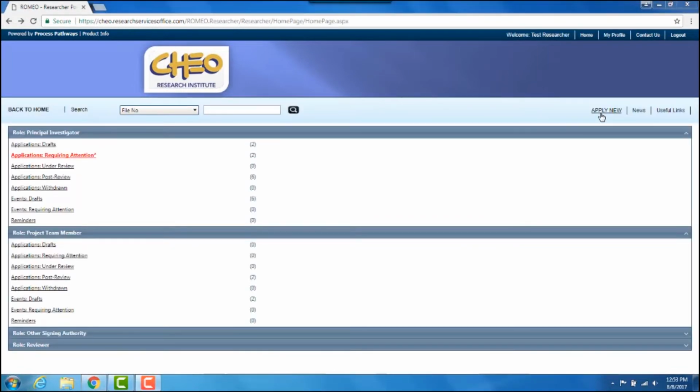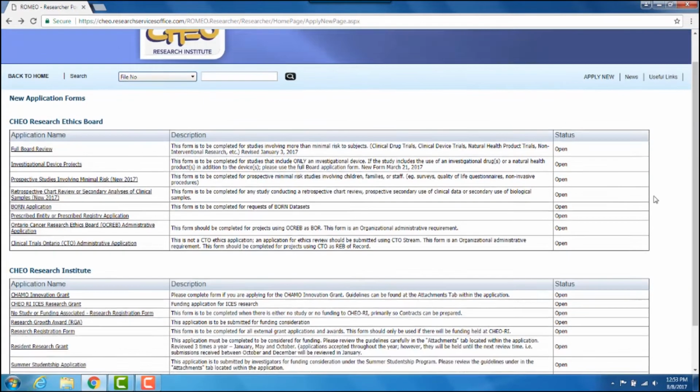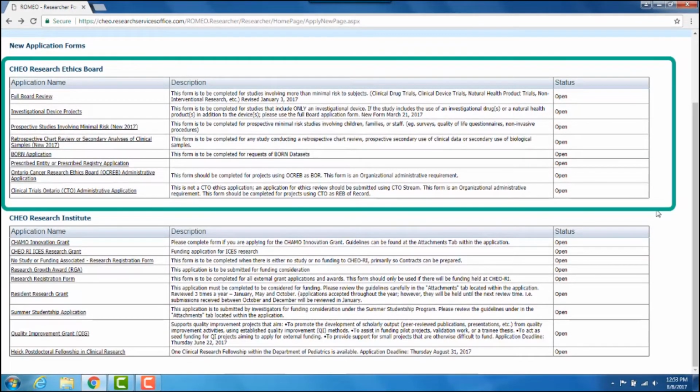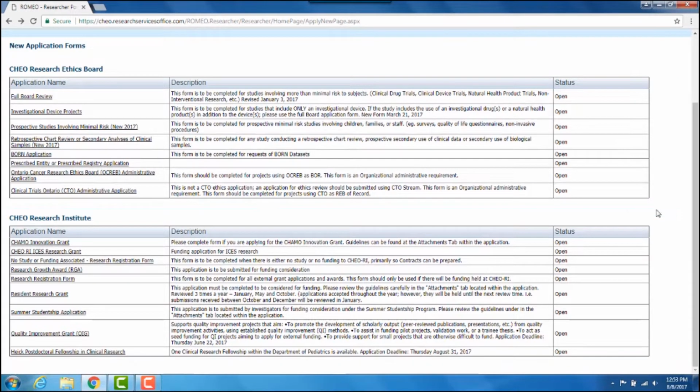The Apply New button will bring you to the New Application screen. On this screen, you may select the appropriate new ethics or awards file type to open. This is the page where you will begin new applications for internal awards, create new research ethics applications, and register external grants or studies with no funding.